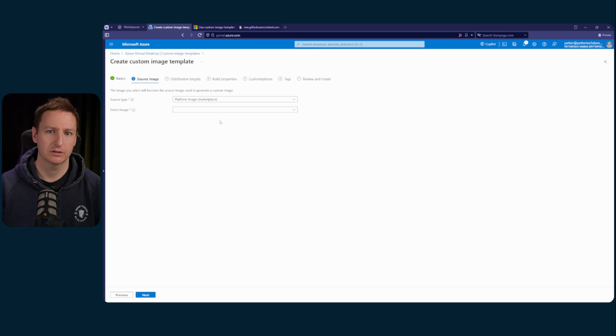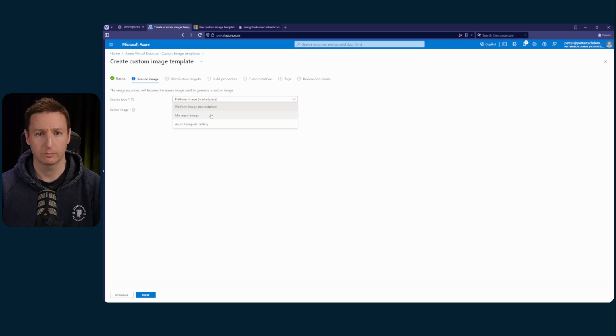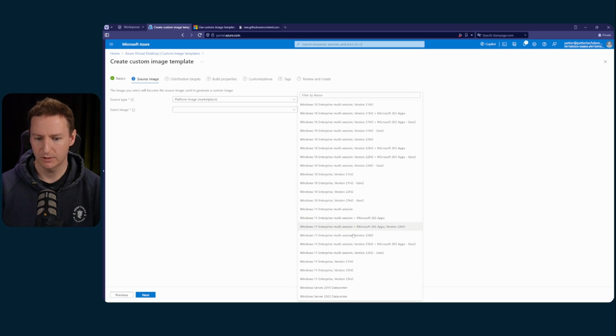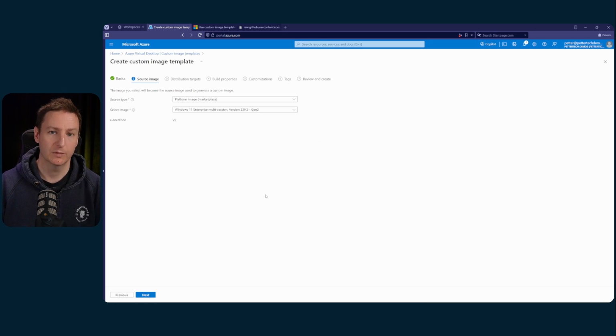And as you can see, you can also choose to select either a managed image as a source or select one from the Azure Compute Gallery, so you can also base stuff off of your own images. But like I said, go with platform images if you can, and I will do so. And I'll select the Windows 11 Enterprise Multi-Session 23H2 Gen 2. Because as you remember, we need to use a Gen 2 source image.